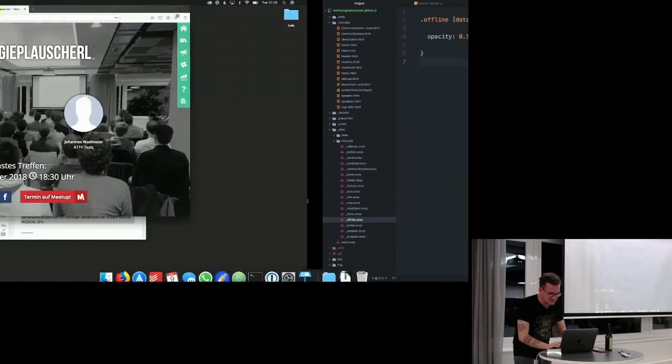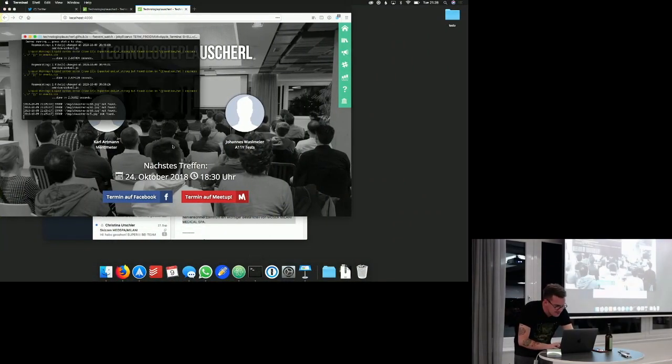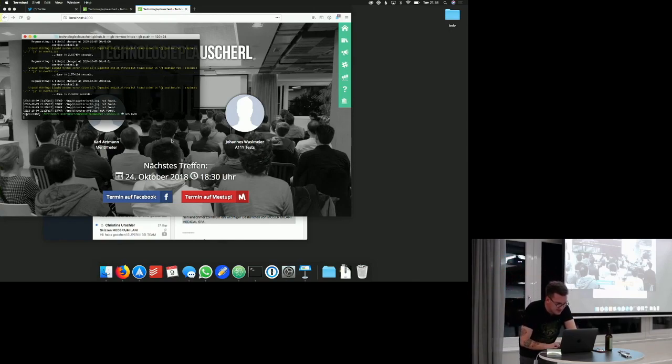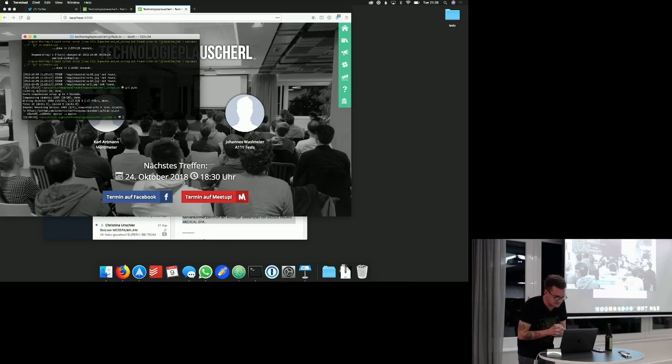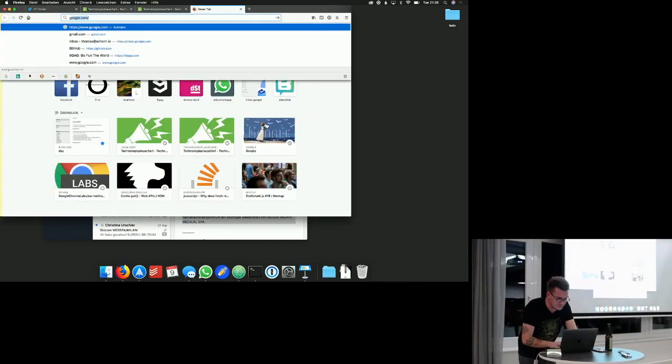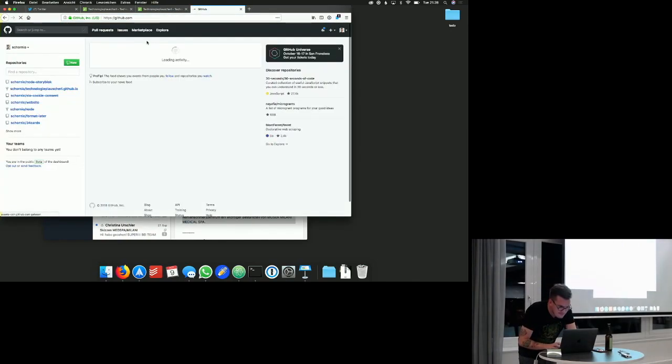So, and then I think it's the first time someone actually mentioned a Git pull request live on stage. So we go git push. I hope this works. Yes. Okay, and then we go to GitHub.